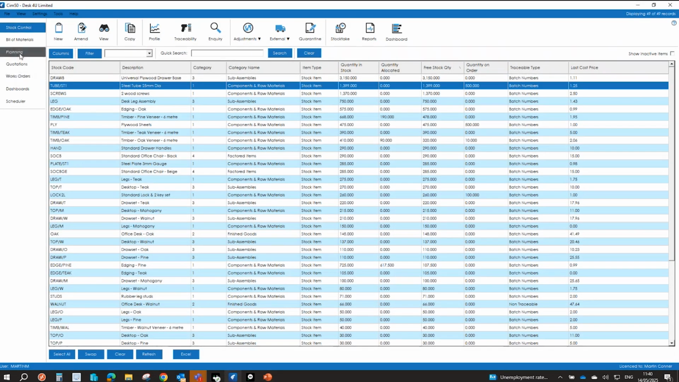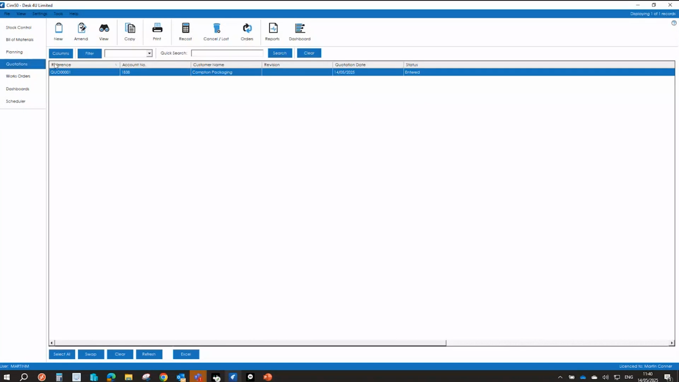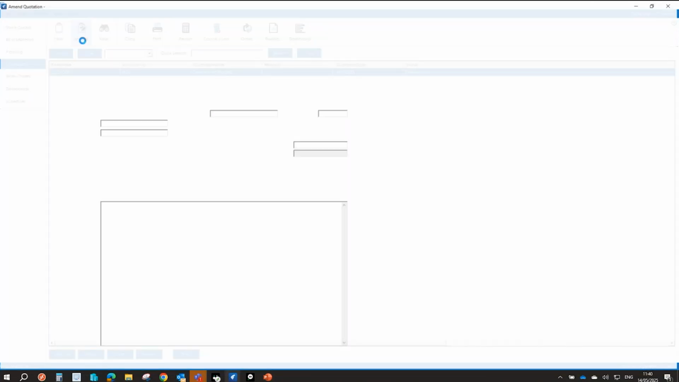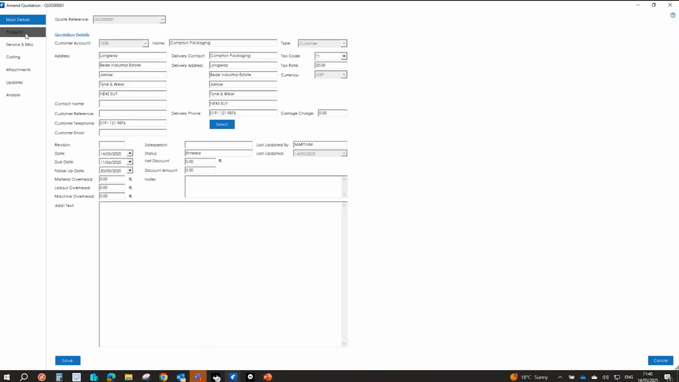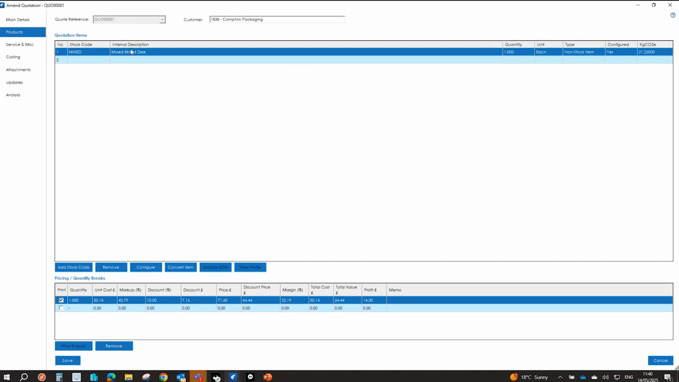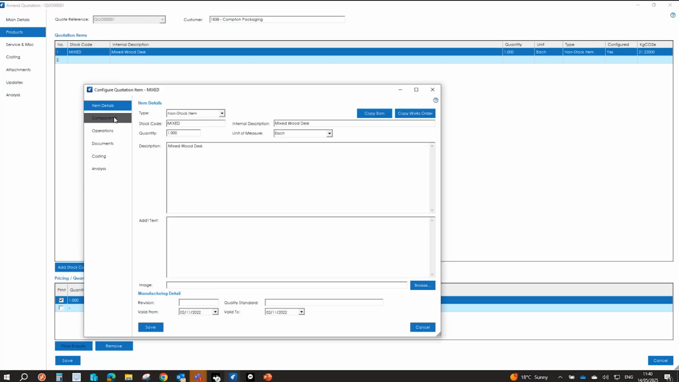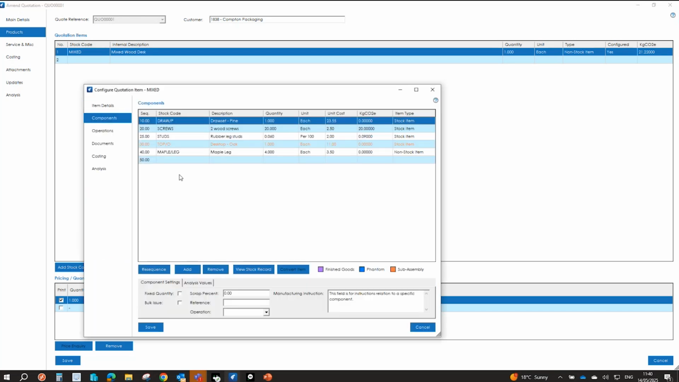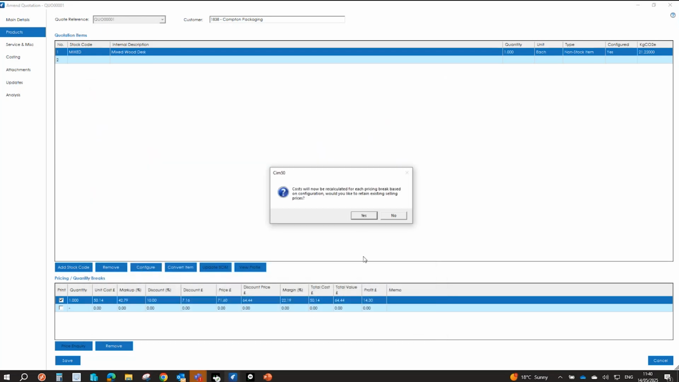So there are a couple of the other modules I just want to introduce you to. We do have the quotations module, which allows you to create a bill of material on the fly, if you like. I've got a mixed wood desk. You can see here that I've configured it with various different items. So I can quote that, I can cost it, and I can print out a quotation.